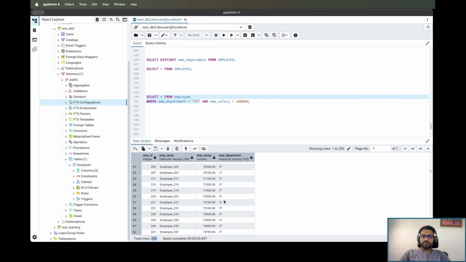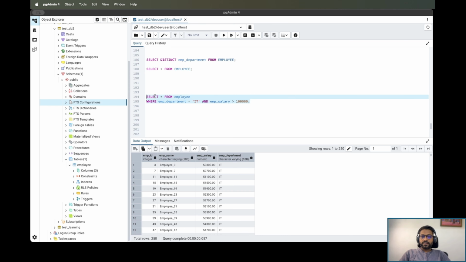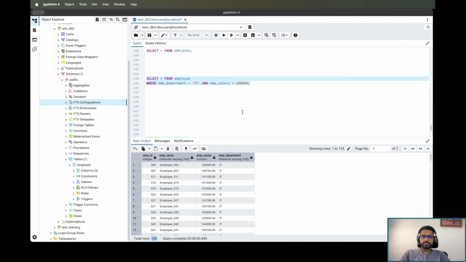250 employees are linked with the IT department, and if I add the AND condition with employee department equal to IT and the employee salary greater than 1 lakh, then the records it is fetching are only 125 records, right? So by using AND we can add multiple conditions with the WHERE clause where we are applying filtering on the records.